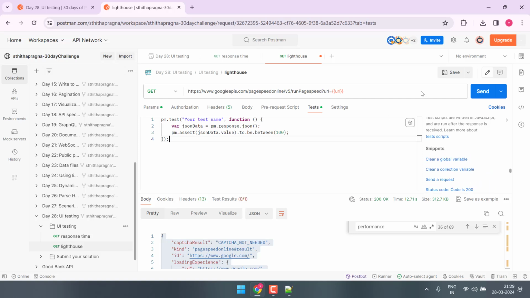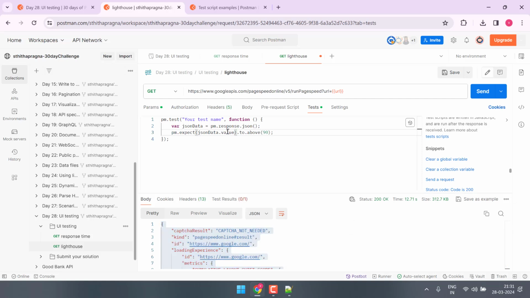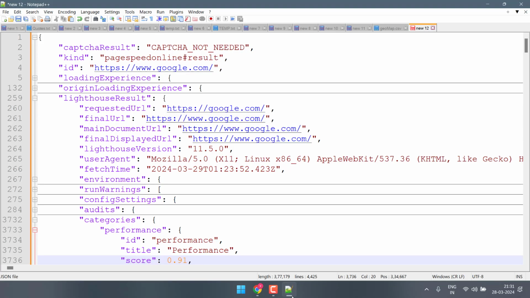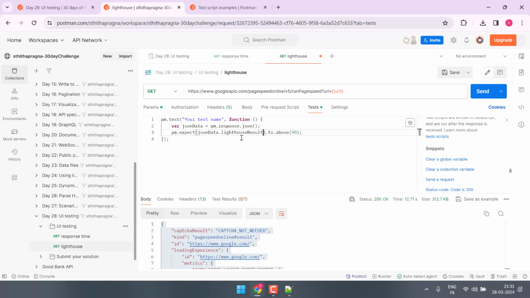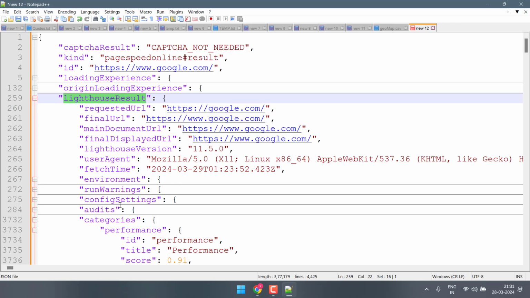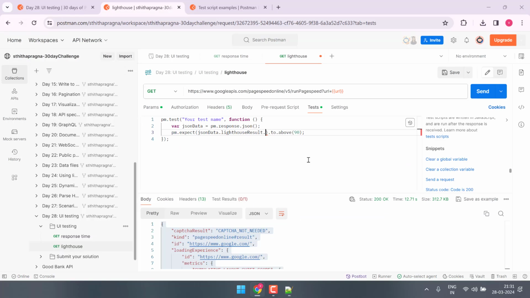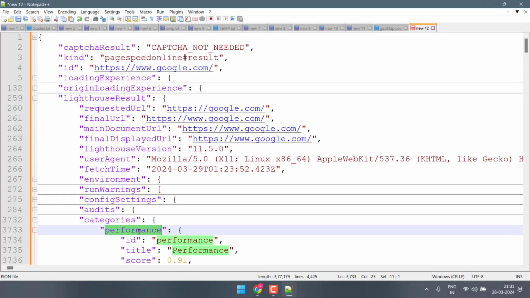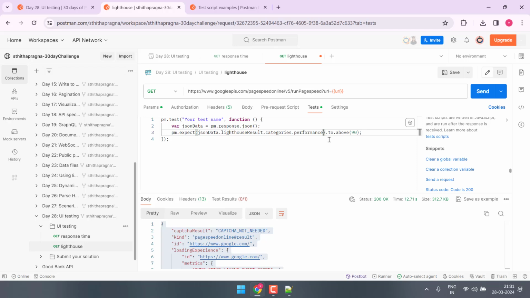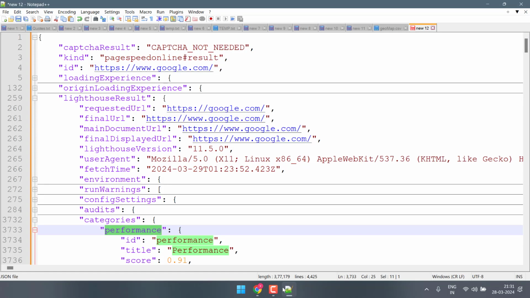Okay, let me do a search. Okay, expect instead of between, what we can say is above 90 because anyways it's not going to go beyond 100. That would be preposterous. But it's not value. It has to be JSON data. Then let's go here. Then dot categories, then dot performance, then dot score.